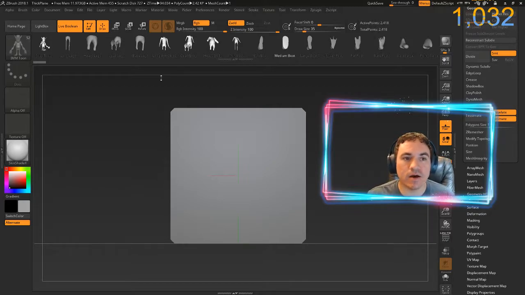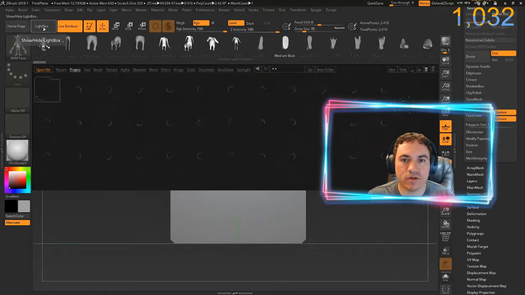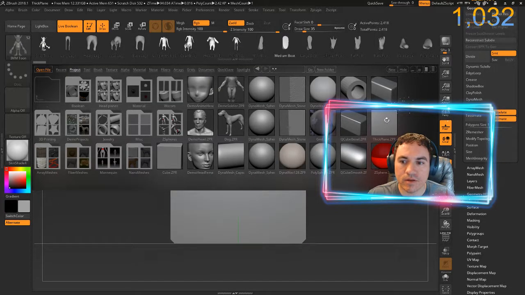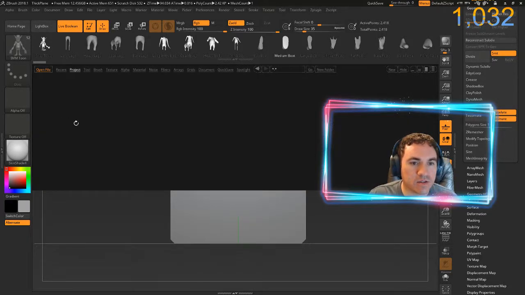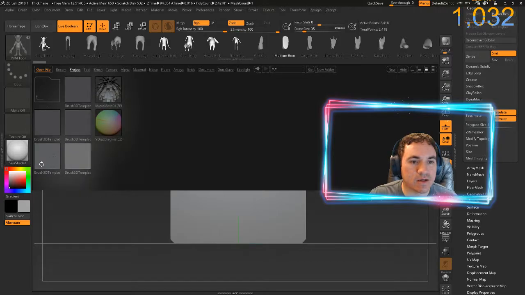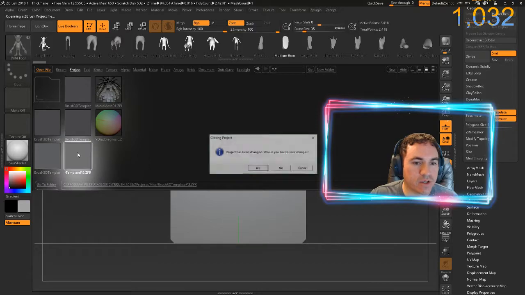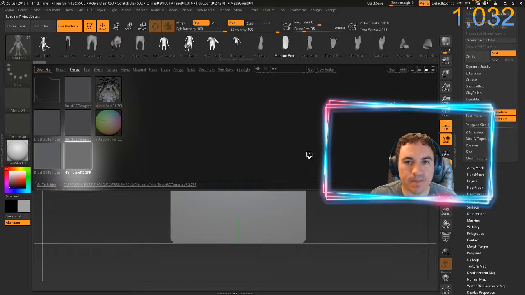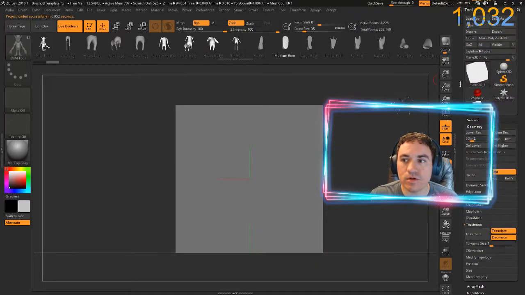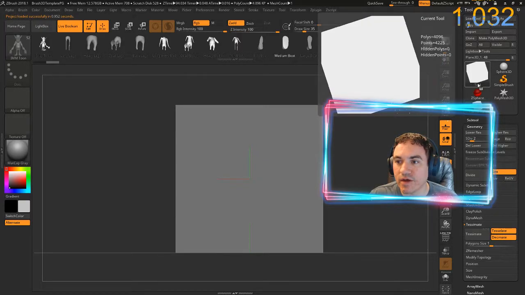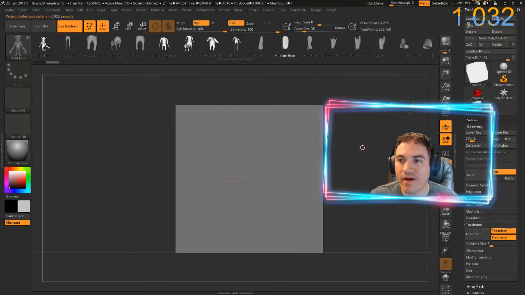So I have this flat surface that we found in, let's go to miscellaneous. Okay, then one of these. Brush 3D template. That's good. Now, just make sure that I think I just lost my character. That's okay. We'll make a new one.